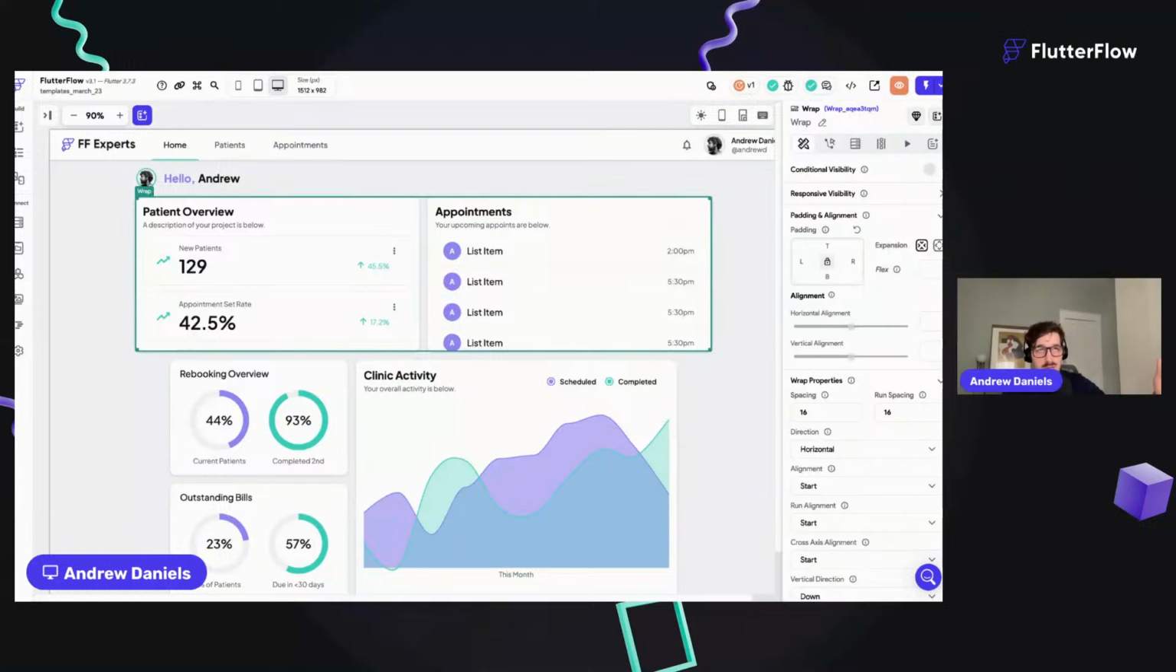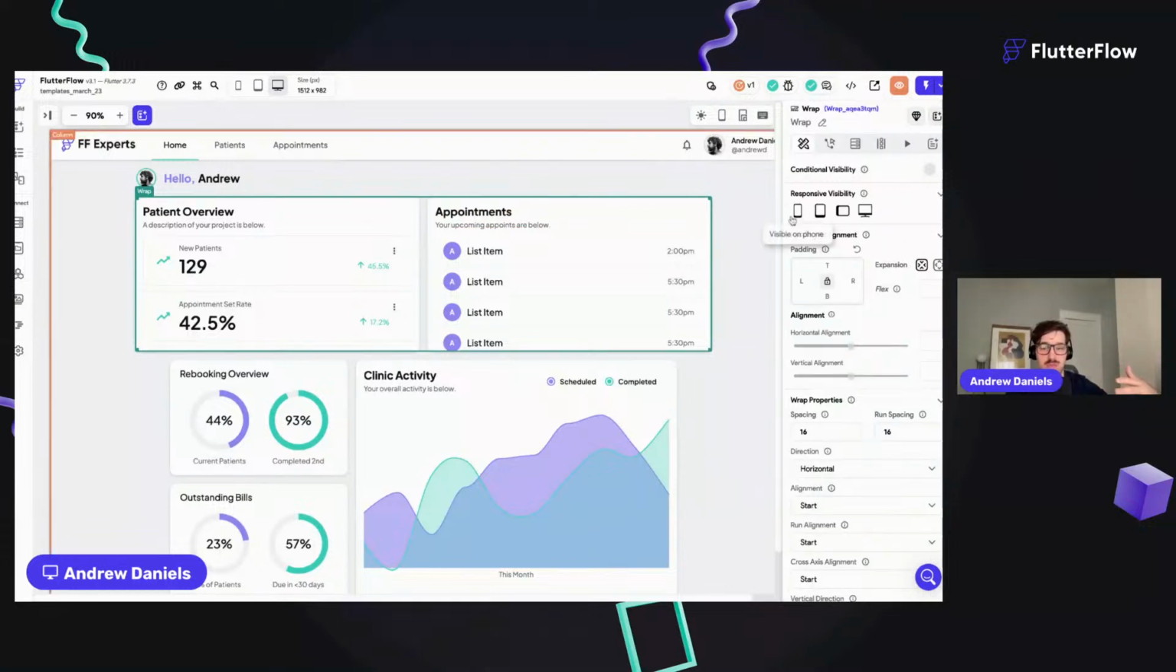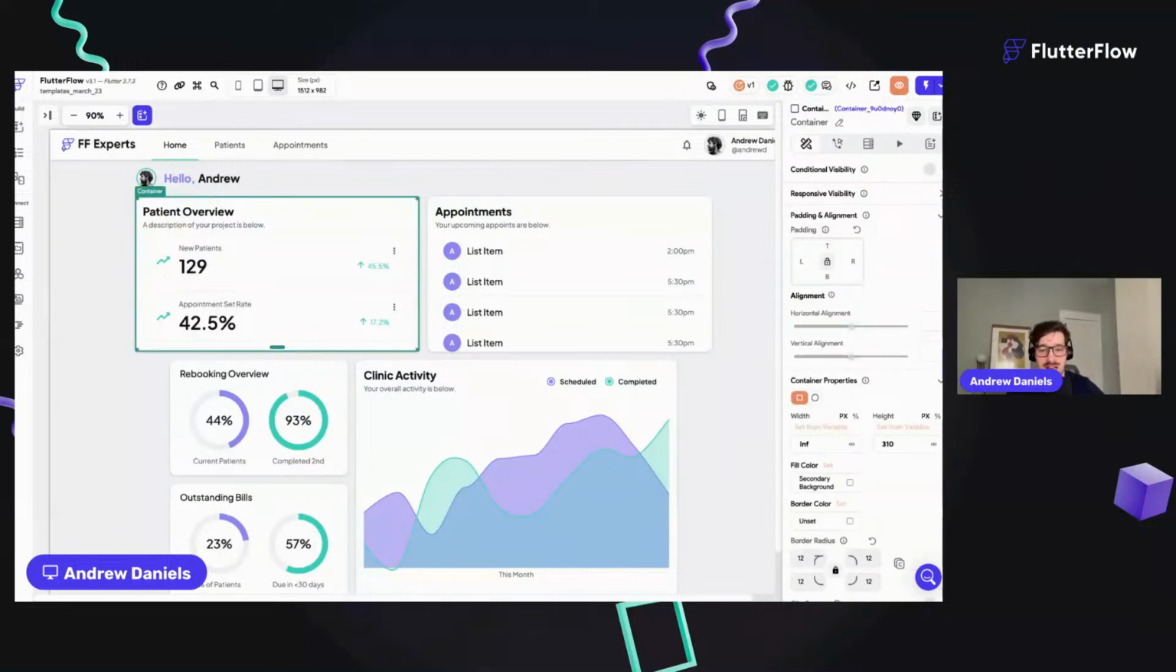If I want to go from a 4-column layout on desktop to a 2-column layout on tablet to a 1-column layout on mobile, and you used rows and expanded within your containers, you're going to have 3 different widgets for that. You have a desktop widget that you make responsively visible on desktop, your tablet one visible on tablet, and the one on mobile. Another way to do that would be utilizing wraps.